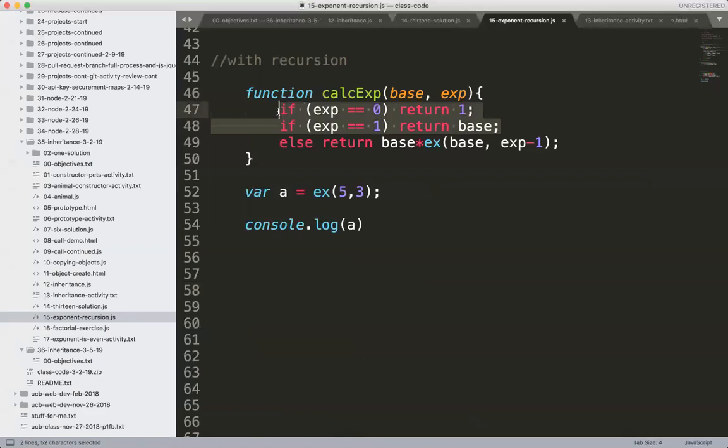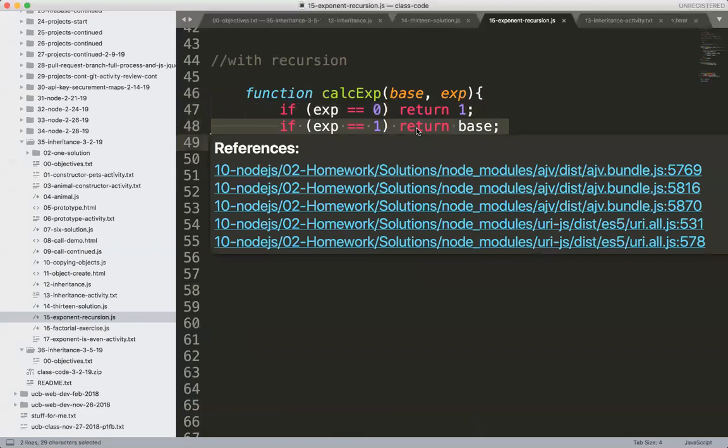So can someone explain these two lines? Why do I have lines 47 and 48 here? Because the power of 0 is 1. Anything to the power of 0 is 1. What about line 48? 1 will be itself. Good. Anything to the power of 1 is going to be itself, right? 2 to the power of 1 is 2, 5 to the power of 1 is 5.